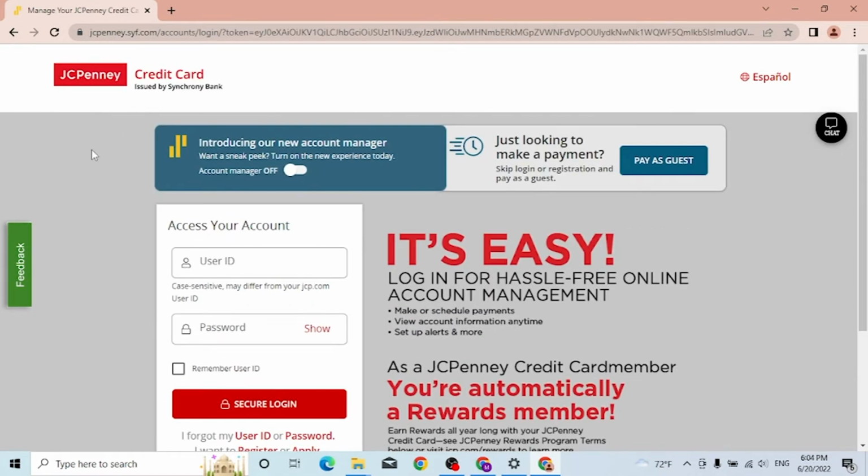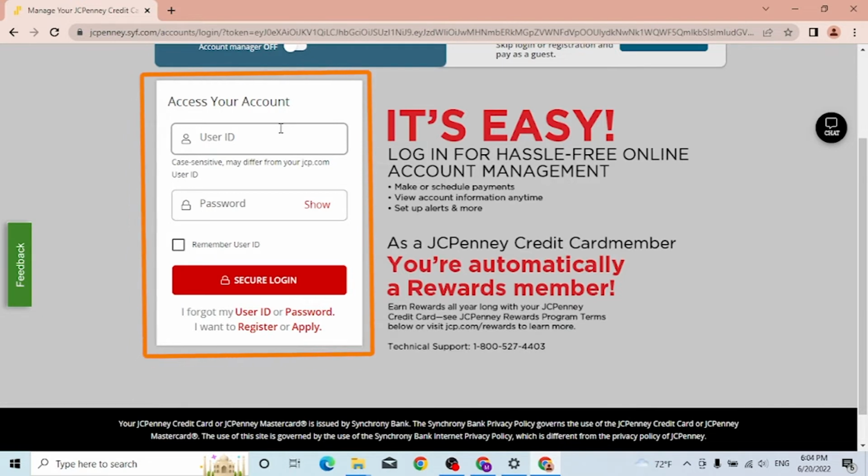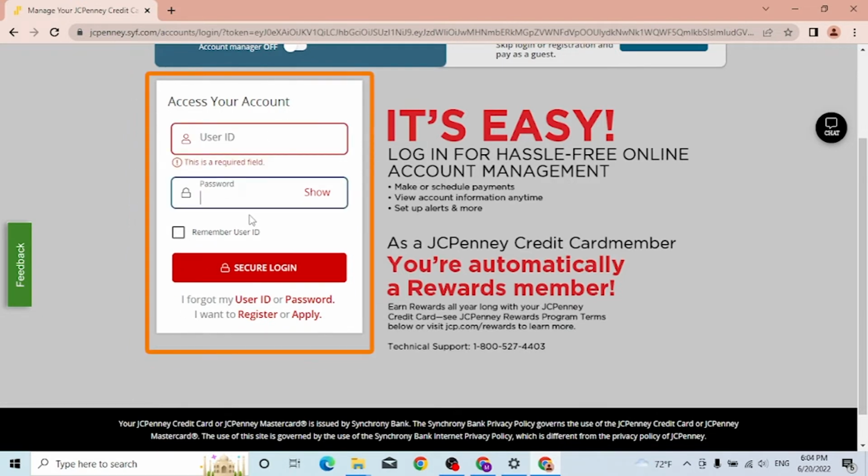Now to log into your JCPenney account, enter your user ID over here and then enter your password over here. After that, click on secure login button to log into your account, and if you forgot your user ID or password, simply click on I forgot my user ID or password depending upon which one you lost.